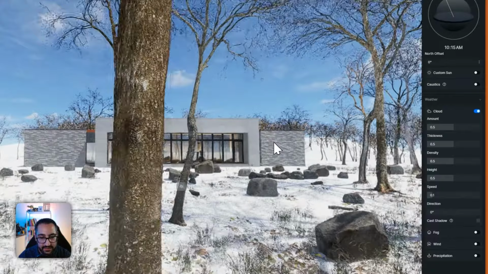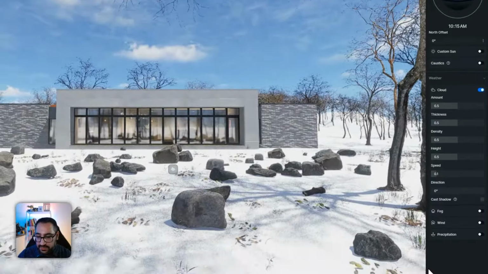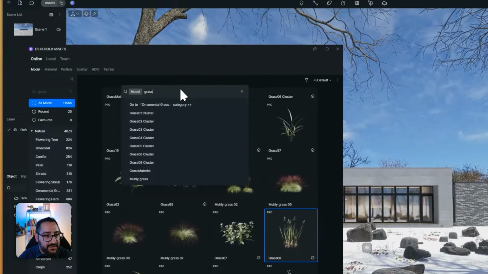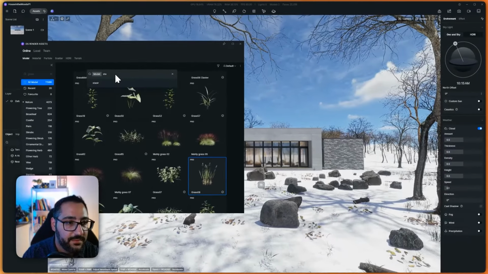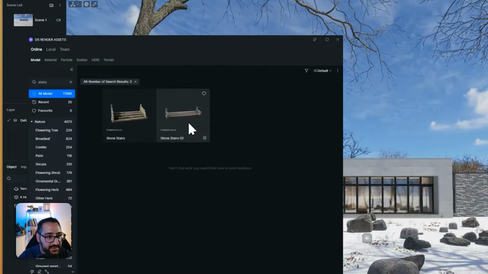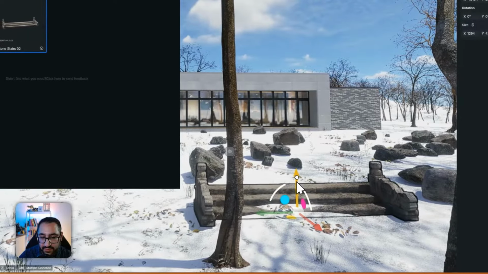This is pretty detailed. So the last thing on this was, you remember there are these steps here. Depending on how high you made your little hill, what I recommend is grabbing some stairs. There's this nice stone asset. You can literally just grab this and then sink it into the earth if you want, depending on how high everything is. But overall, I'm happy with this.